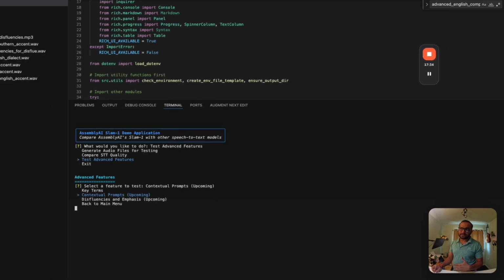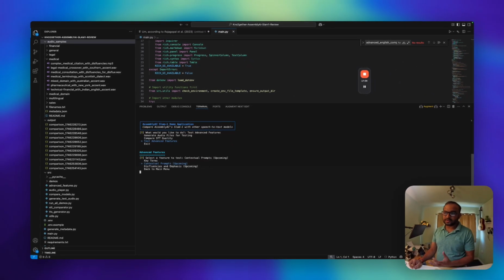So we want to test contextual prompts. For example, with AssemblyAI, I will talk more about what a contextual prompt is, and how you can test different disfluencies, emphasis, and questions in some of the transcripts, so that you can test whether the STT model is able to properly categorize disfluencies and emphasis or not. And maybe some STT models will have more features, which we will add to this menu as well.